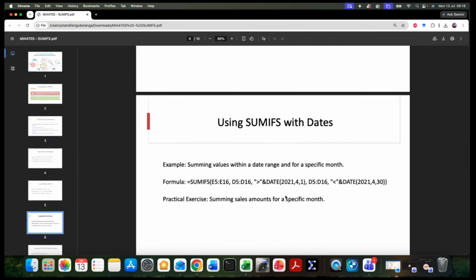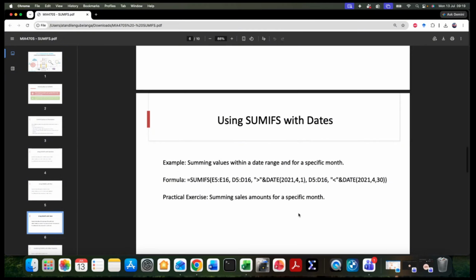You can also use dates. So an example here, if you want to sum values with a date range for a specific month, you could say between this date, the 1st of April 2021 and the 30th of April 2021. So you want to sum anything within that month. Because most of the time your data will have raw dates. It won't give you the month. You must do the work. Computers just capture things. So we must come in and do the work.